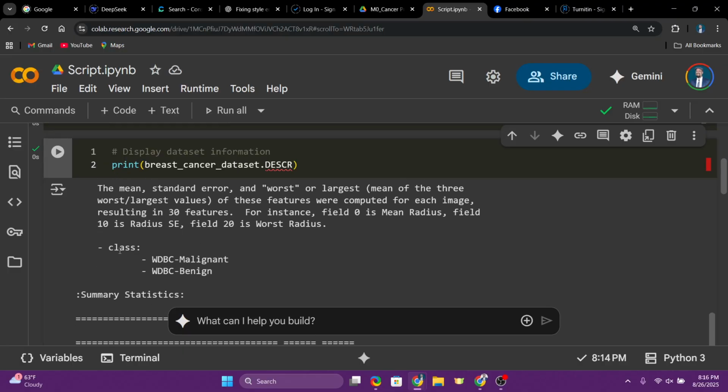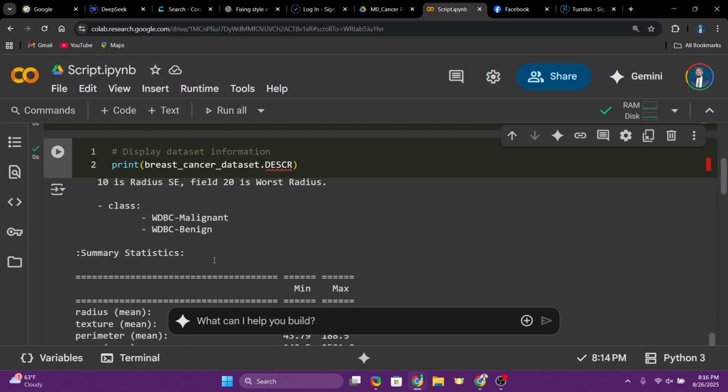And if we talk about the classes, which is very, very important, we have two different classes. All the attributes that we have, all the samples we have, they belong to either malignant or benign, meaning cancerous or non-cancerous. Right, so we have different classes.